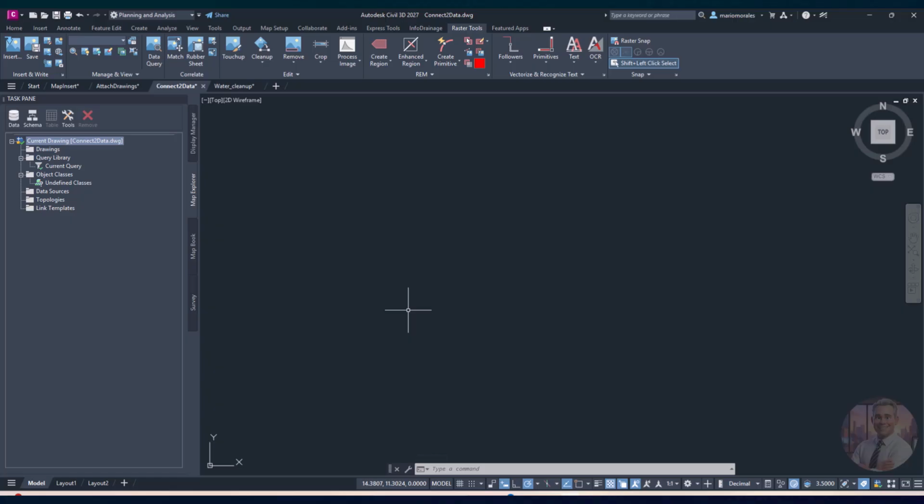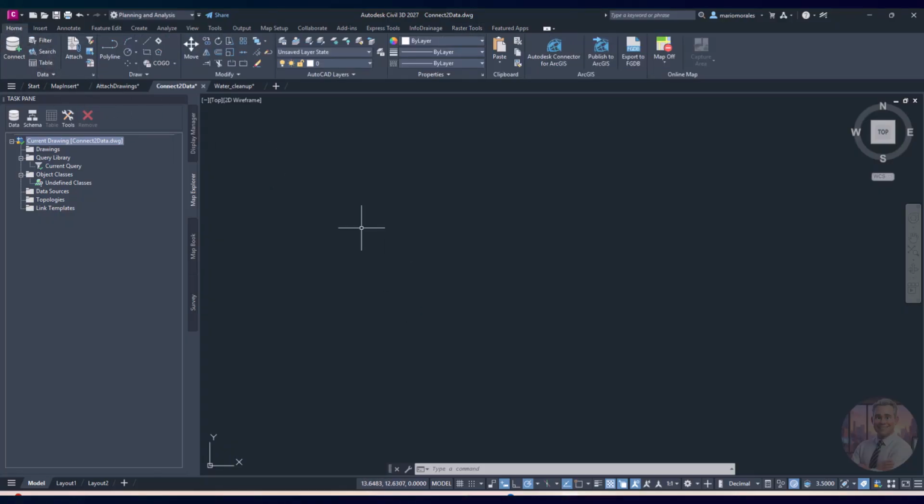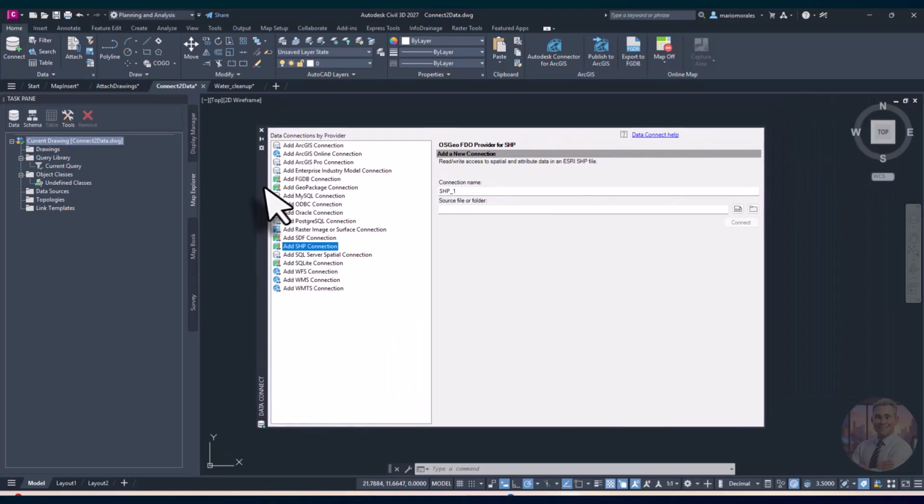So the next one I want to do, and this is really common, probably one of the most popular functionalities utilized within the map environment. And to get to it, we're going to connect to data. And so you can see there's a button right on the Home tab, very first button, Connect to Data. And this will take you right into the Connect to Data dialog box.